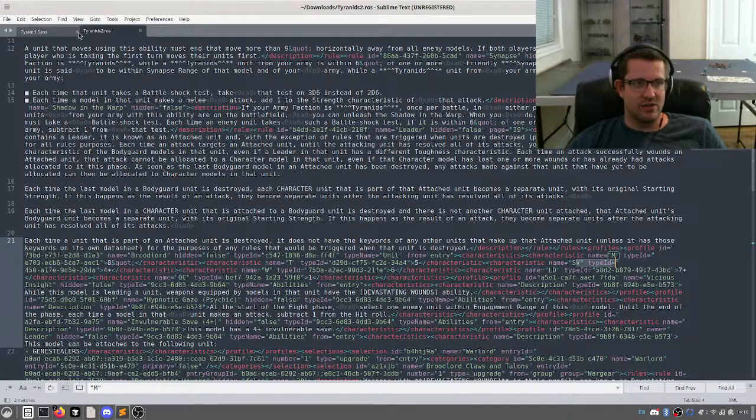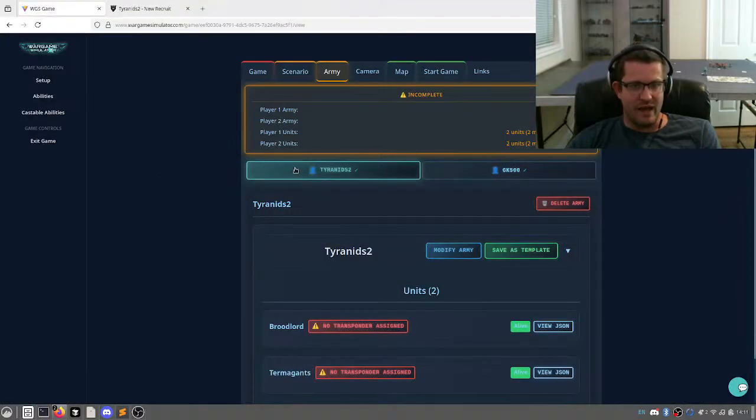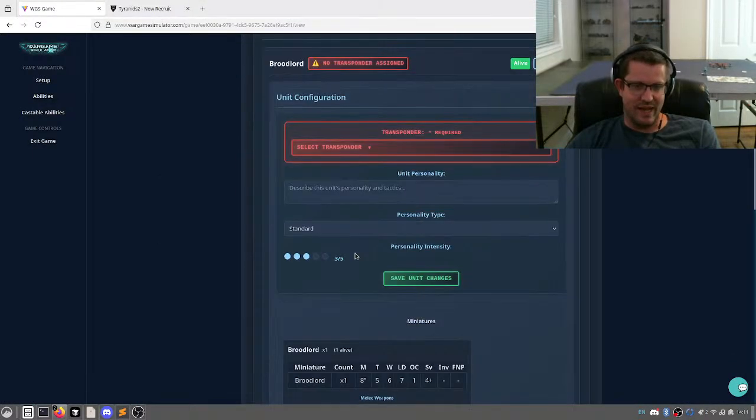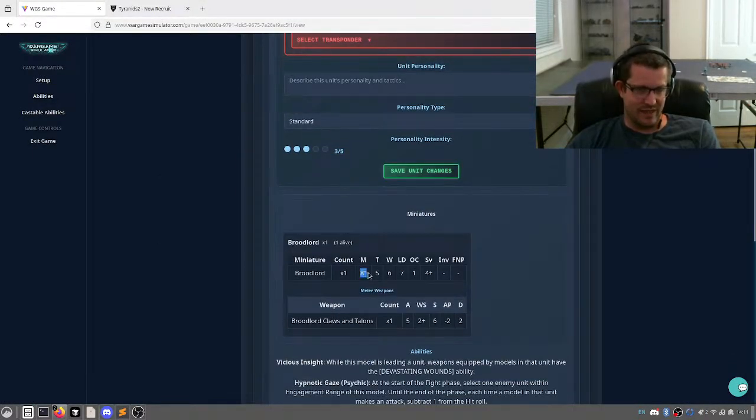Here's our Tyranid2.ros file, and as I pointed out, we do have this movement of our Broodlord. Our Broodlord has a movement characteristic of 8. And if you look at the Broodlord stats in here, his movement characteristic is 8. But as I said, my system doesn't store any actual values for what these units are, what their names are. It doesn't store any of that, it reads it all from the file.